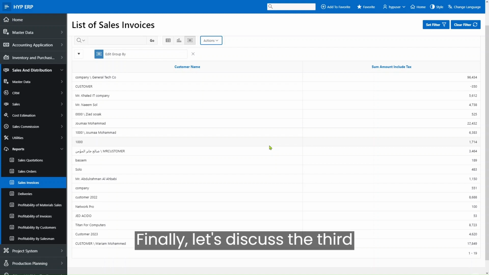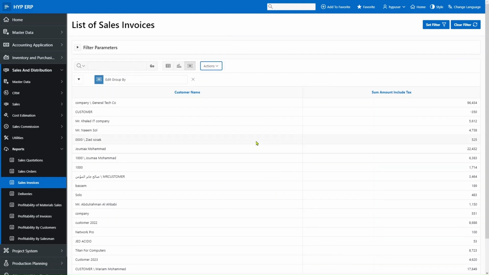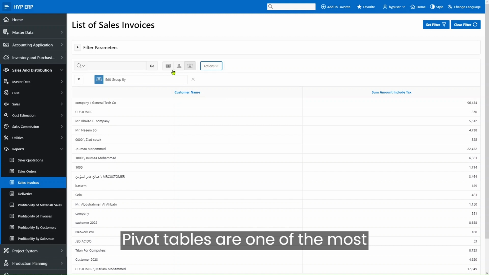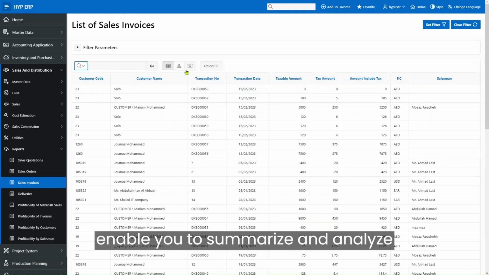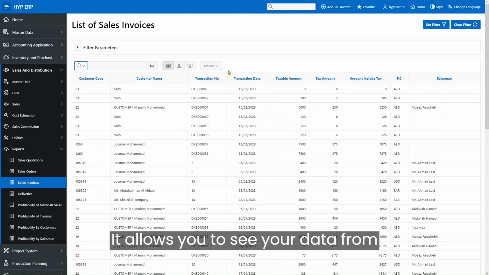Finally, let's discuss the third function, pivot tables. Pivot tables are one of the most powerful functions of tables. They enable you to summarize and analyze large amounts of data in a few clicks. It allows you to see your data from different angles and analyze it in a more meaningful way.